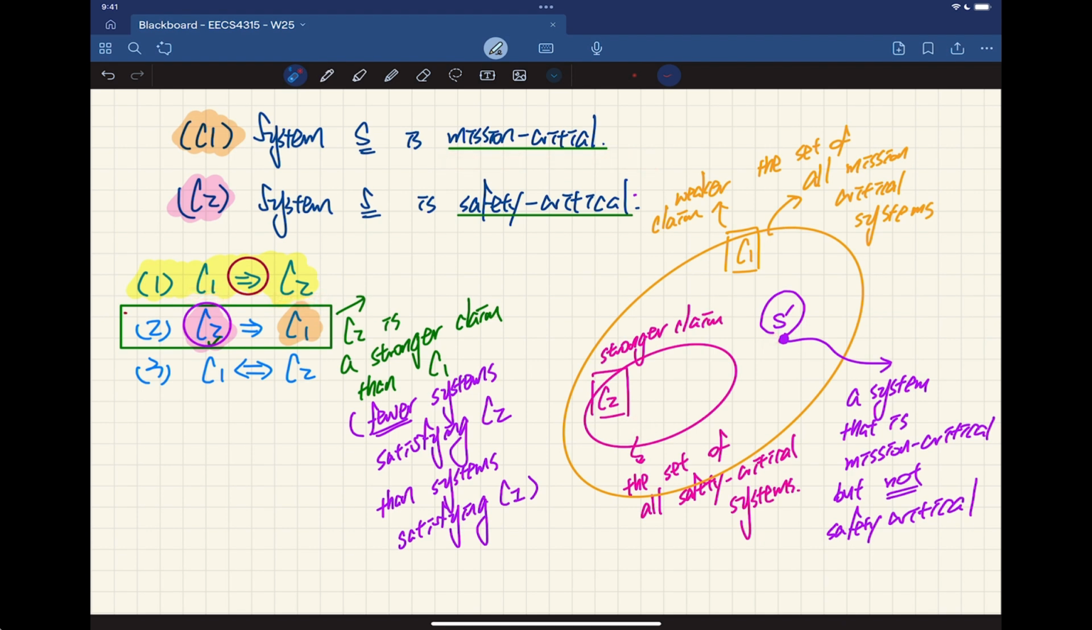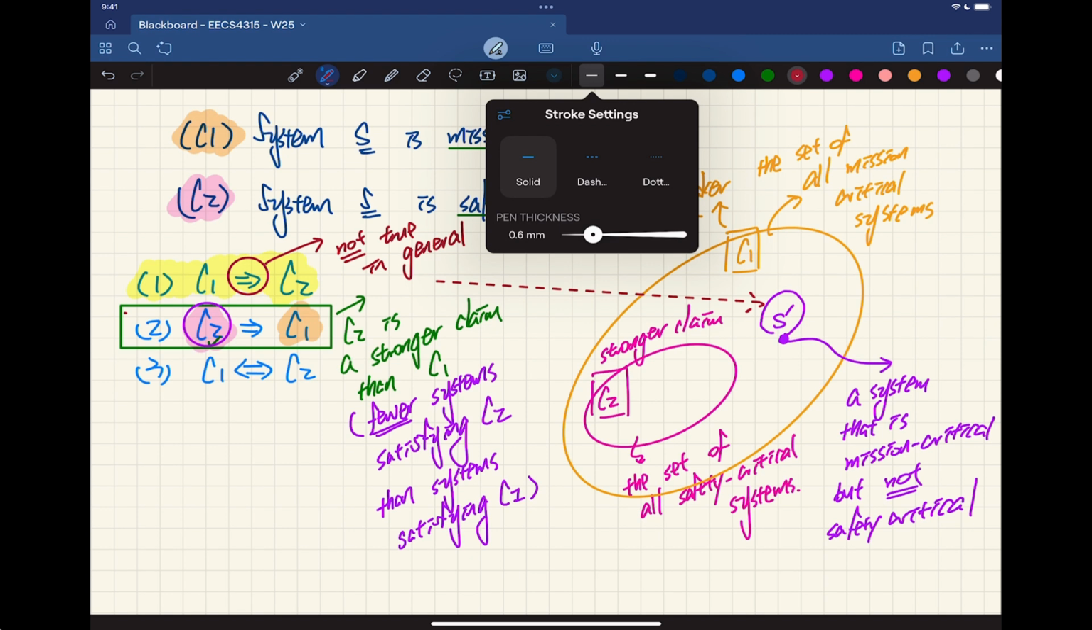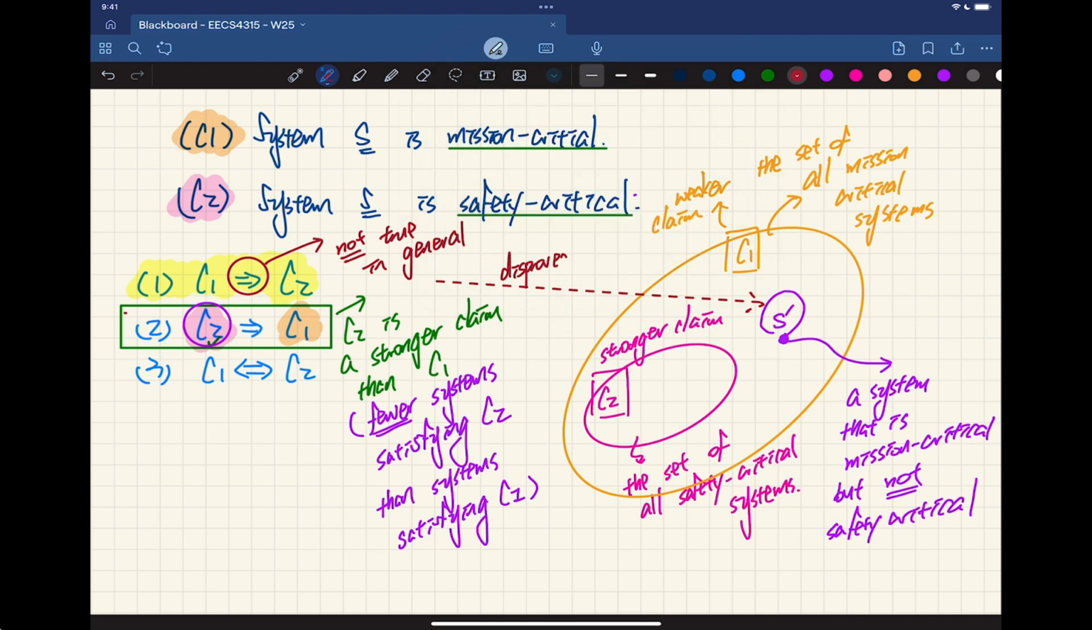If you remember, the only way to make an implication false is true implies false, right? That's also relevant to what we're going to talk about. Not true in general. And then you can think about over here, the S prime is a witness. Disproved by S prime as a witness. So we're really trying to give you a little bit more formal intuition about safety critical and mission critical, right? They're not difficult.